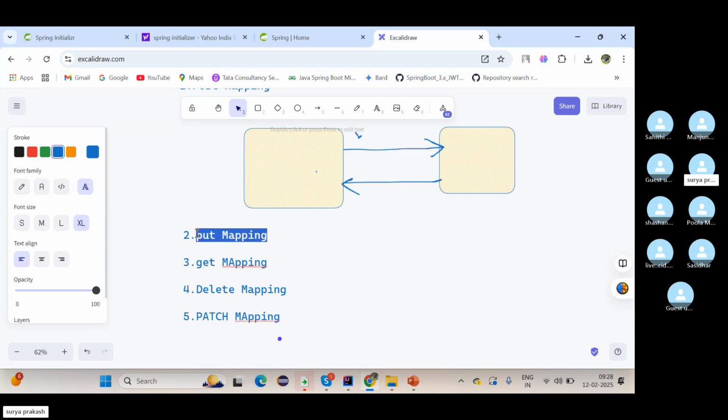We will use put mapping. If you want to update a resource, then we will use put mapping. Get mapping means if you want to retrieve any record or any resource, if you want to get a resource, then we will use get mapping. Delete mapping means if you want to delete any record, then we will use delete mapping.